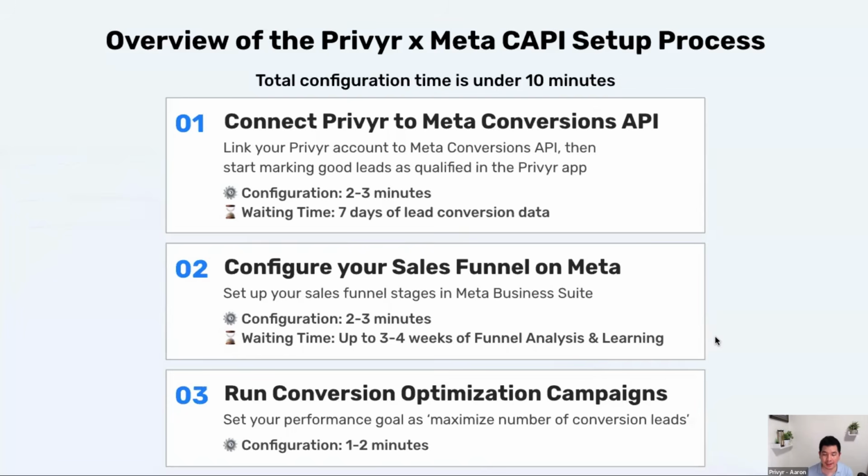Now, once this is done, the last thing is just going in and running your conversion optimization campaigns in Ads Manager. You just click the button to set your performance goal as maximize number of conversion leads. And this only takes about 1 to 2 minutes. So it's really, really simple, 5 to 10 minutes across this entire time. Though there is some wait time, the actual work you need to do is just 5 to 10 minutes. Okay, so that's the high level overview of the three phases.